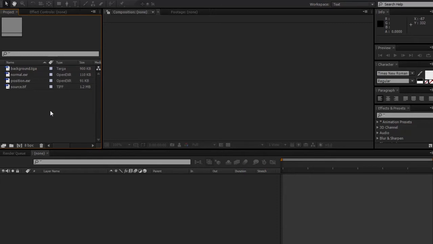Hey guys, this is the quick tutorial for relighting with a position pass and a normal pass using the PixelCloud plugin. To get started, I've already rendered my passes out of my 3D program Maya, and I've imported my passes into After Effects, including a background layer, which I will use for compositing later.